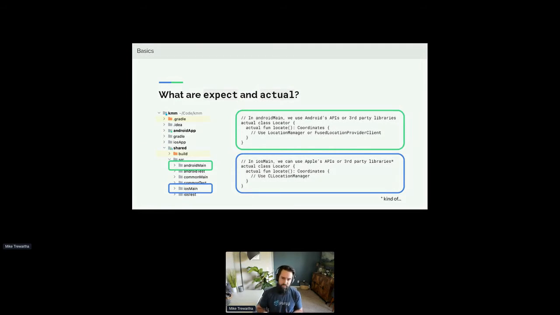So in Android main, that source set, we have access to all the different Android APIs, right? We can leverage things like Location Manager or the Fused Location Provider client to do whatever we need to. And the same holds for iOS, right? All the core iOS framework stuff is available to us in the iOS main source set. So we can use things like CLLocation, Location Manager. I mentioned you can also use third-party libraries in each of these. You can specify dependencies for each source set.